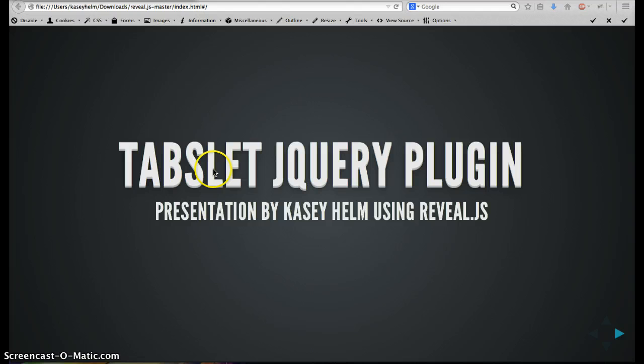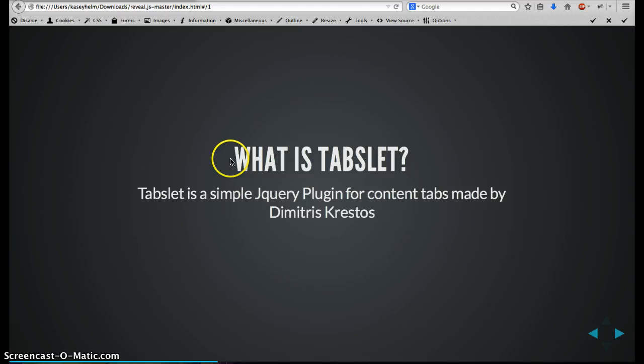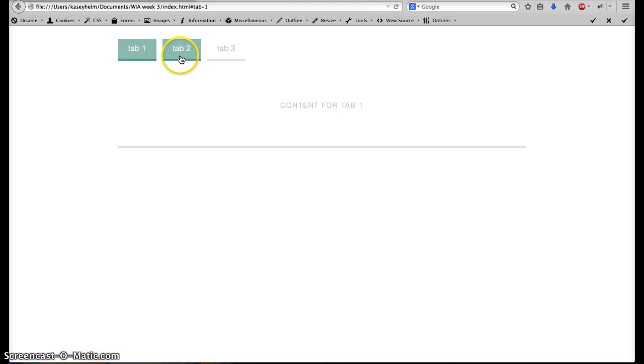I'll be going over a jQuery plugin called Tabslet. Like I said, it's a jQuery plugin made by a man named Demetrius Krestos. And what it is, I can show you an example here. It's basically content tabs or module tabs, whatever you prefer to call it. You have one tab up here and your content right here, another tab right here, content right here, another tab right here, content right here, and of course you can have as many tabs as you want, as much content as you want in each tab.